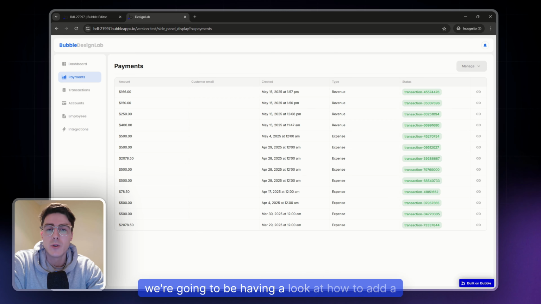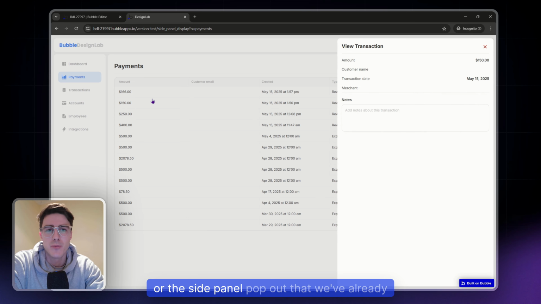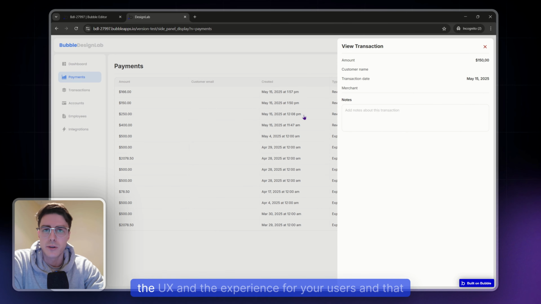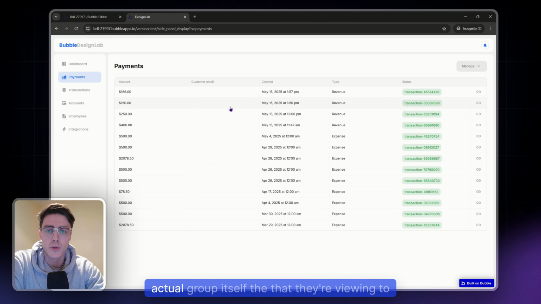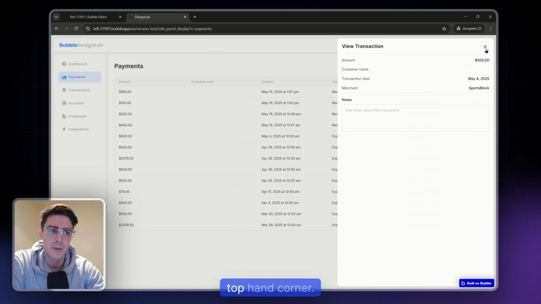We're going to be having a look at how to add a really cool addition to this floating group side panel pop out that we've already built. It's a very simple one, but it adds a lot to the UX and the experience for your users. And that is to allow the users to click away from the actual group they're viewing to close it, so that they don't always have to click up in the top hand corner.